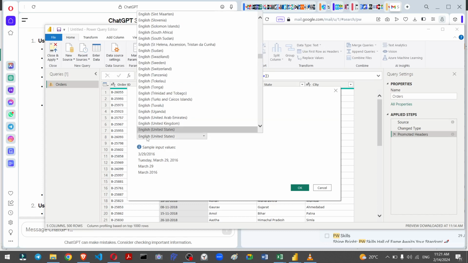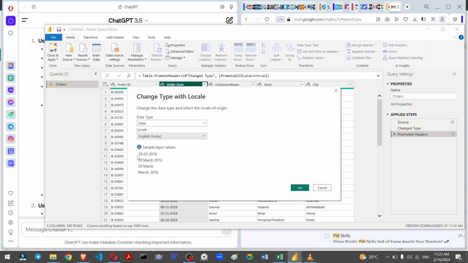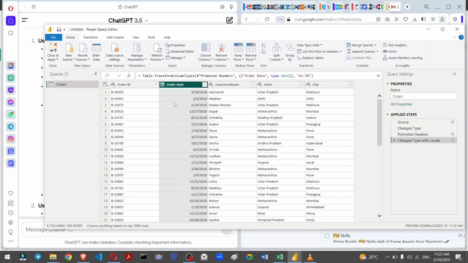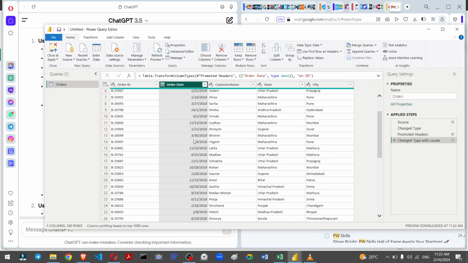So what we have to do? We use English and India. They change our date format, and then click on OK. Now our data set will totally change, and there is not any error. So now we move to the next step.